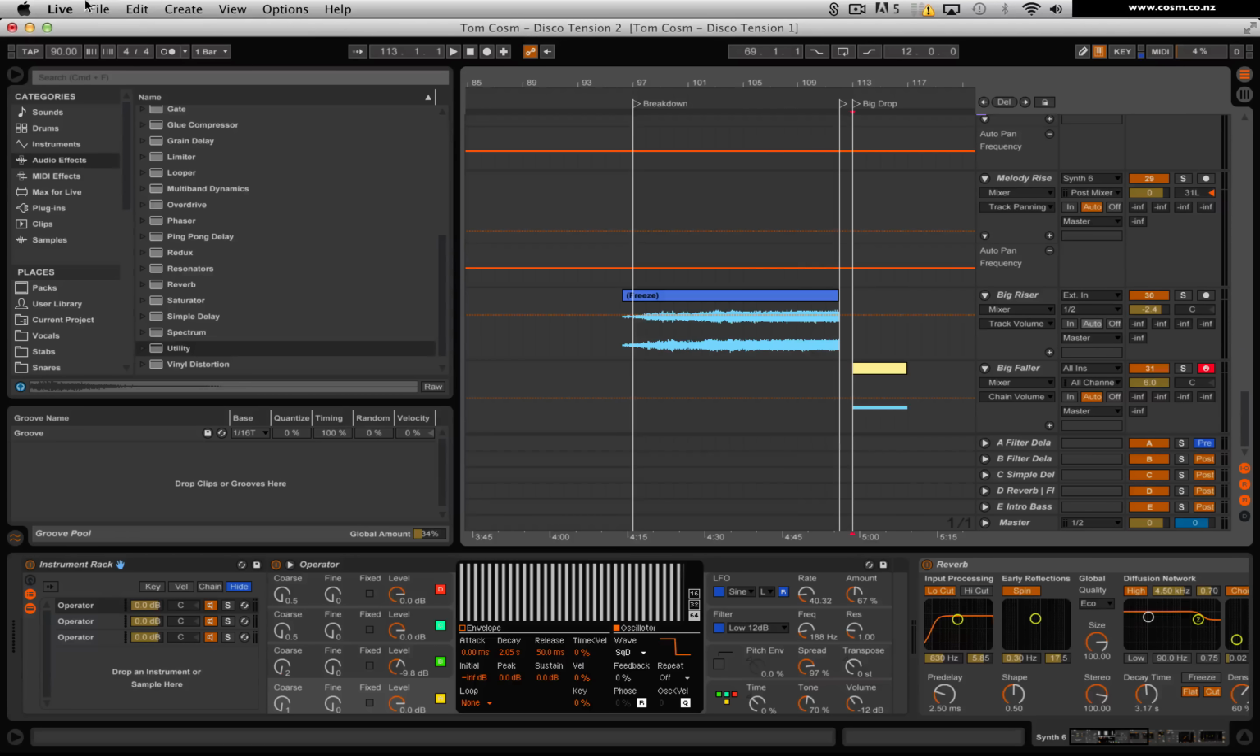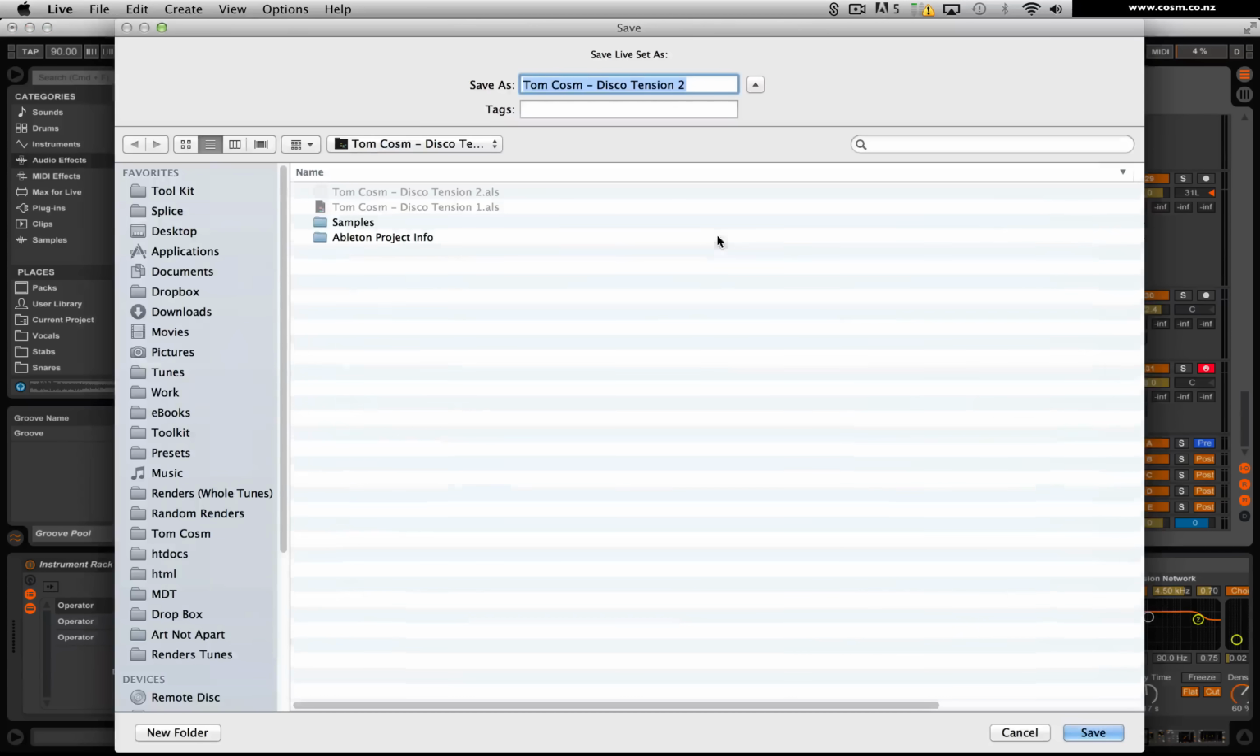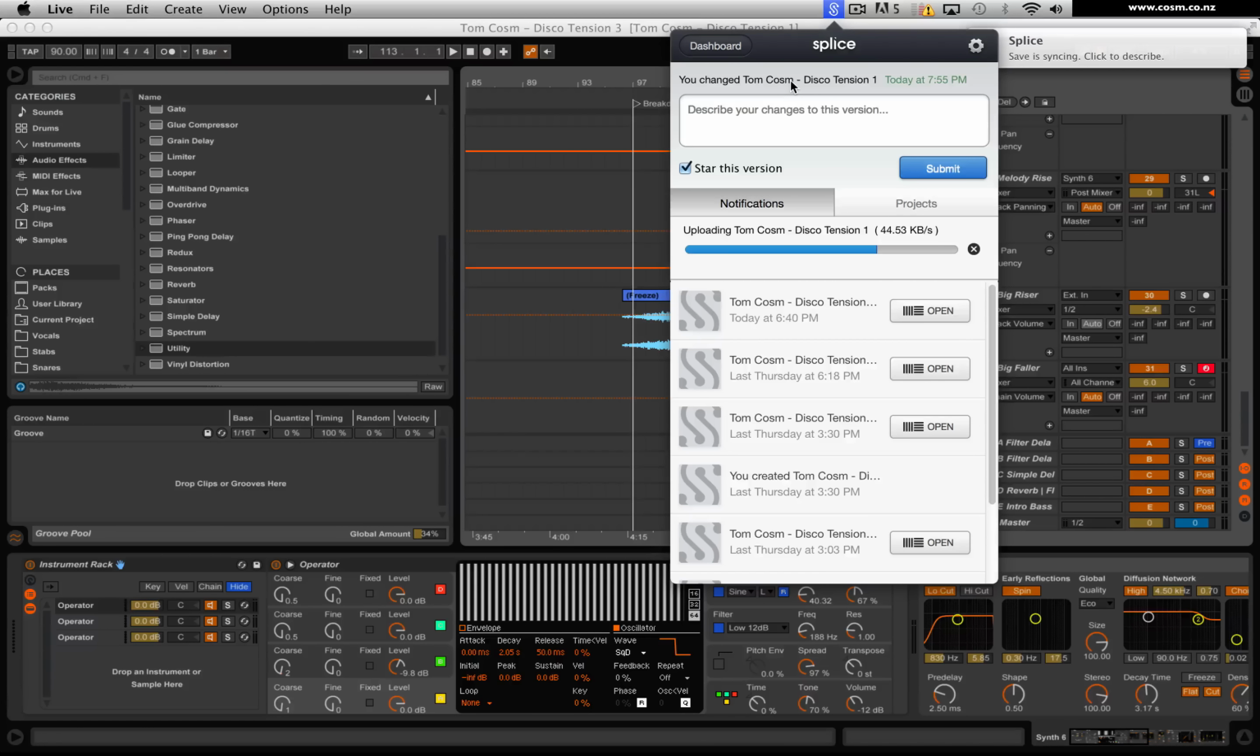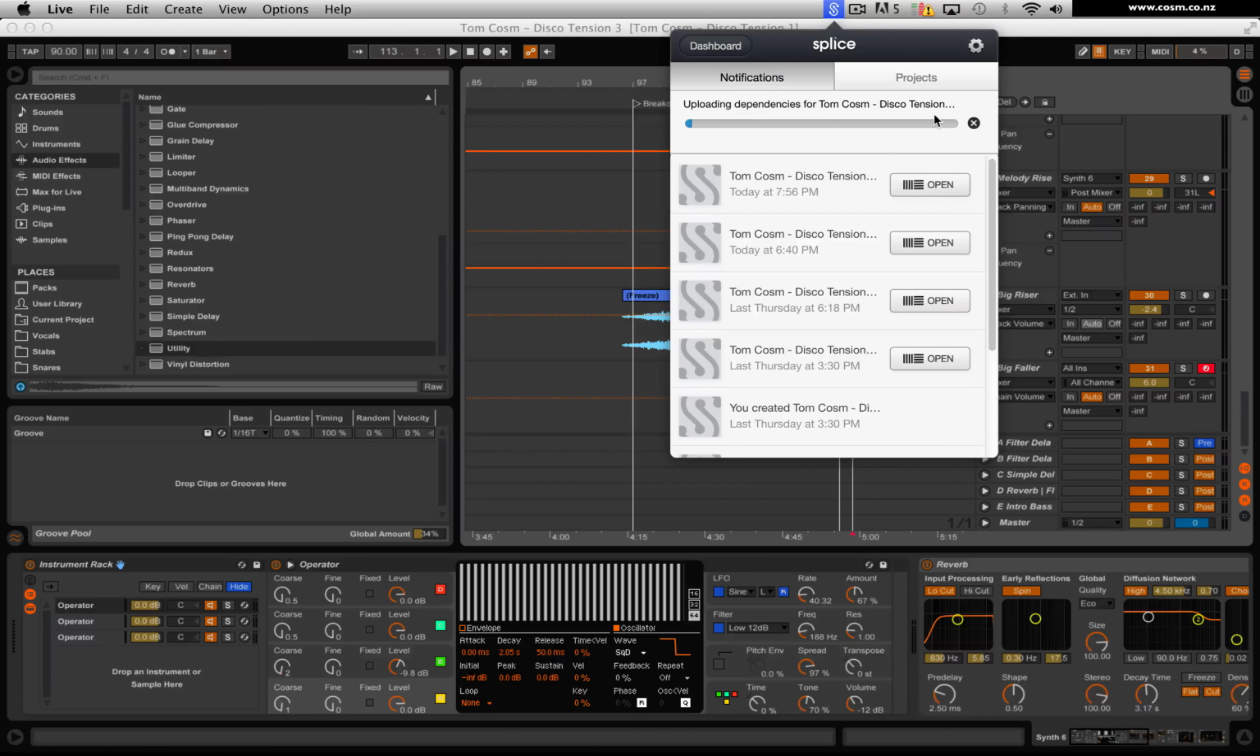Just like before, in the previous video, I'm going to save this live set as, this is Disco Tension number 3. And as I save that, Splice is going to pick that up, and it goes, right, there's a new version. We click here. I described the new version, so this version has the big build up and the big drop. Full stop, click submit. It's uploading my project, uploading all the samples, everything you need. It's all up there. And once that's done on my shitty internet connection, but it should only be a few minutes, that will be available on the Splice as a new version, completely ready for download.